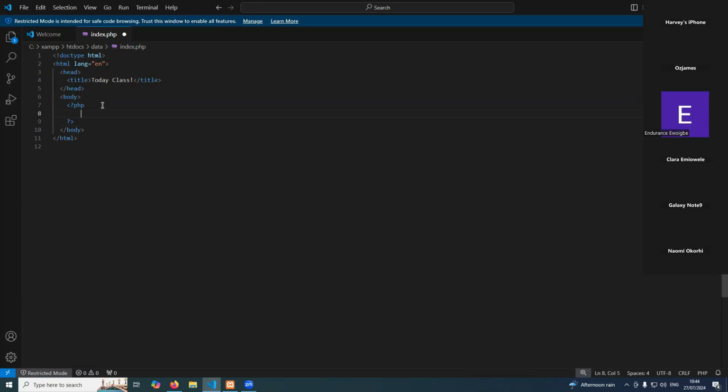We talked about comments last week, and we said there are two types of comments in PHP: the single line comment and the multi-line comment. So the single line comment is this. Once the server sees these two slashes, it's going to skip this line because this comment is for human documentation.